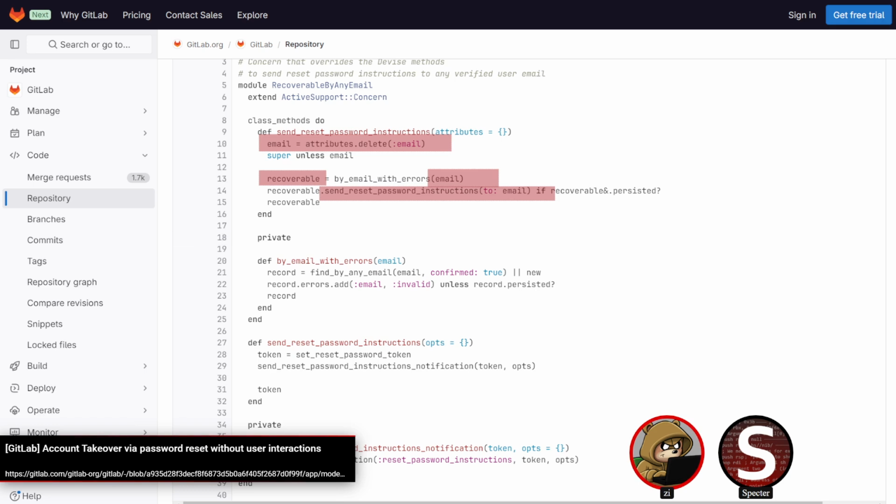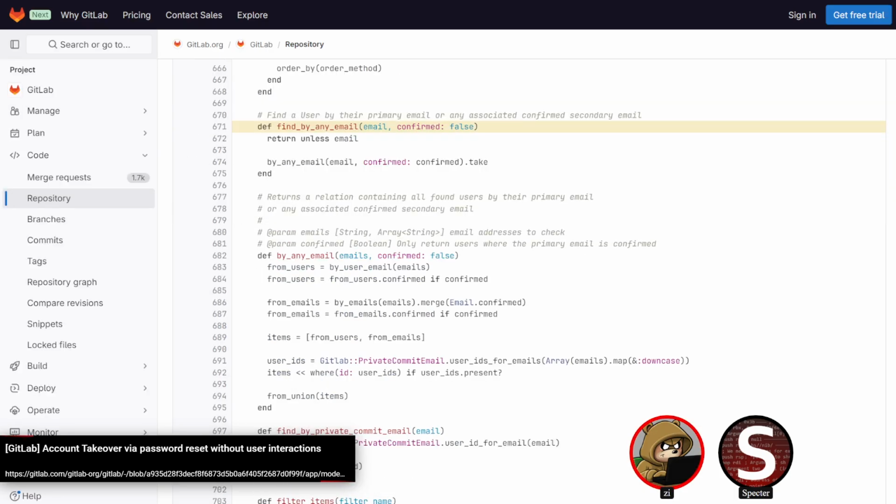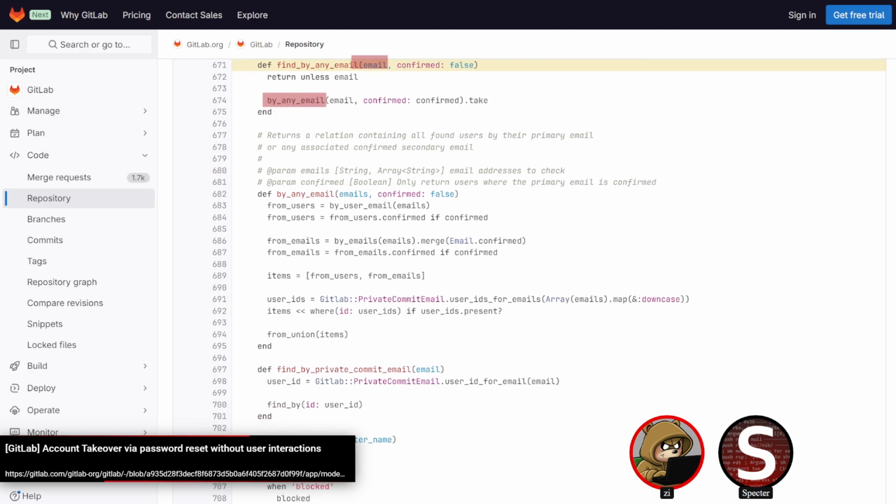So presumably, by email, theirs is also doing a lookup for the user's record, find any email, and either if there is no record, then you get the error, but otherwise it's returning the record that was found. And if we take a look, find by any email just takes in an email and ends up calling this by an email. So you're jumping through a bunch of functions here. Fortunately, it's close by an email.